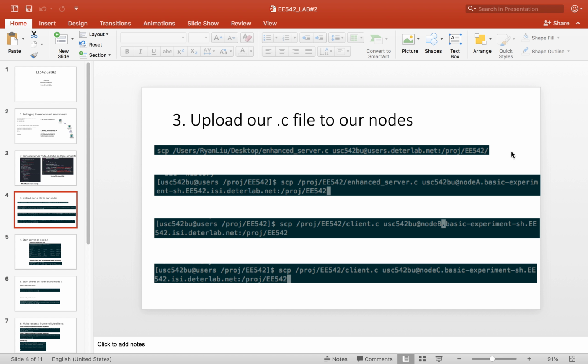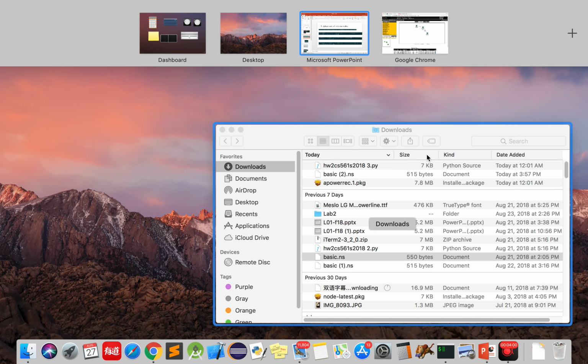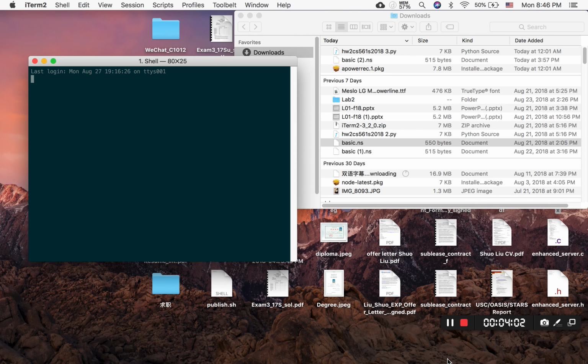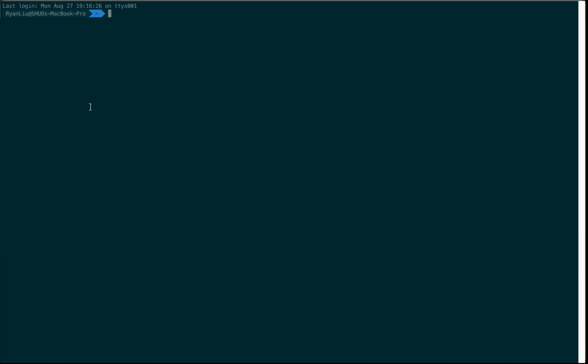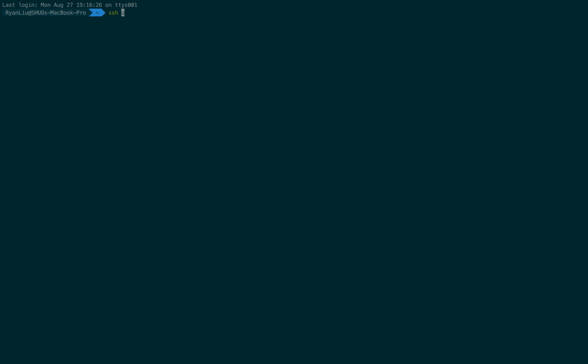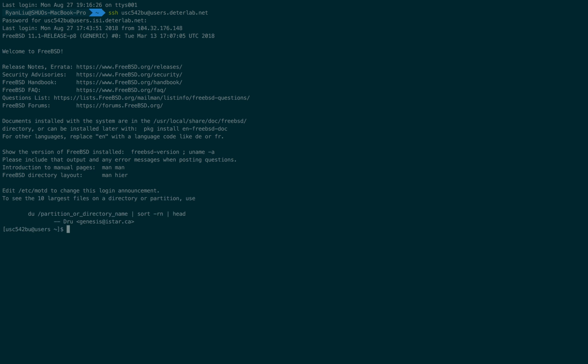The third part is that I use SCP, secure copy protocol, to upload our C files to the server and the clients. So let's get the terminal. As you can see here, I'm accessing the control server, and also I'm going to node A.